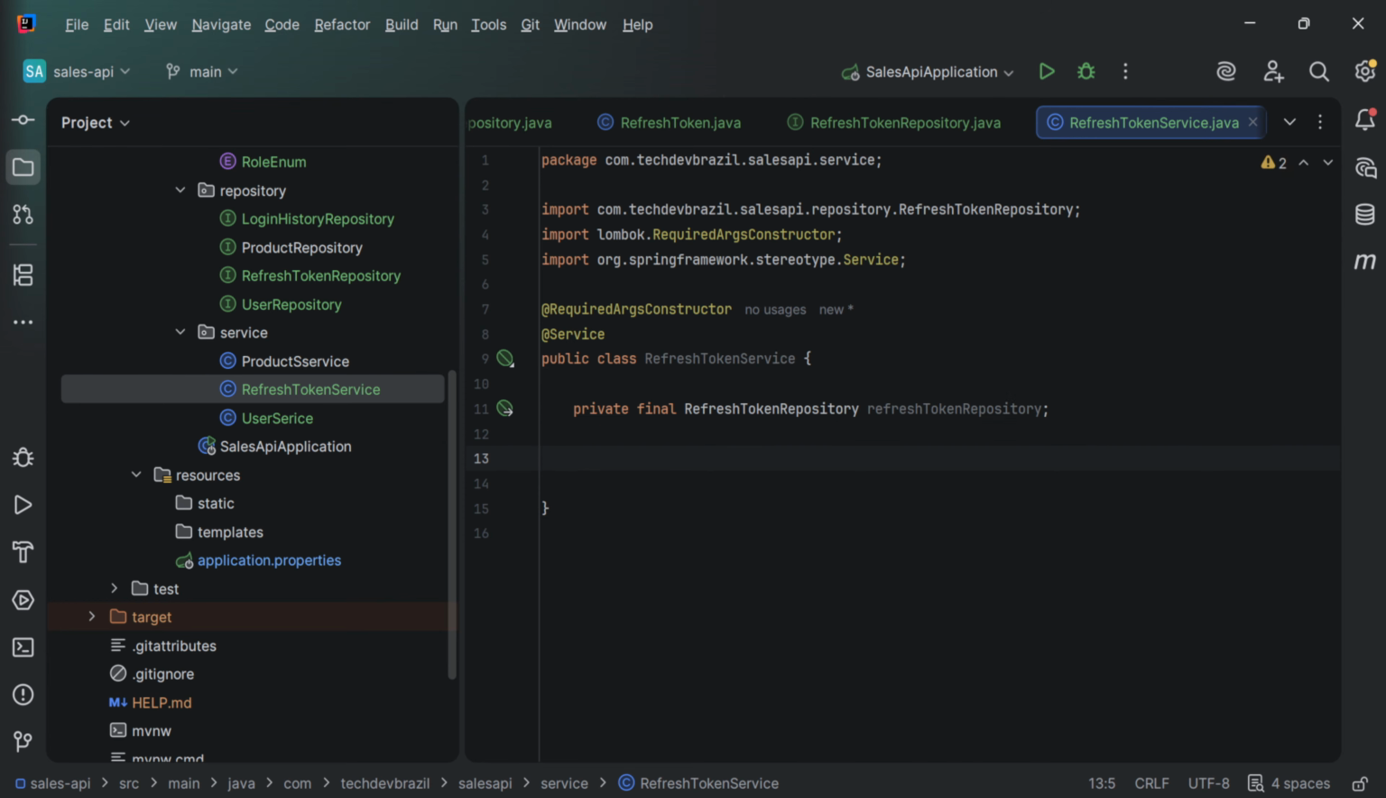And in our refresh token service, we need to add a few methods because they will be required. We need to find by token, we need to save, so we need to create a few new methods in here. Inside the refresh token service, we are going to create a few pieces of information, because we need to generate a new refresh token, which is a UUID.